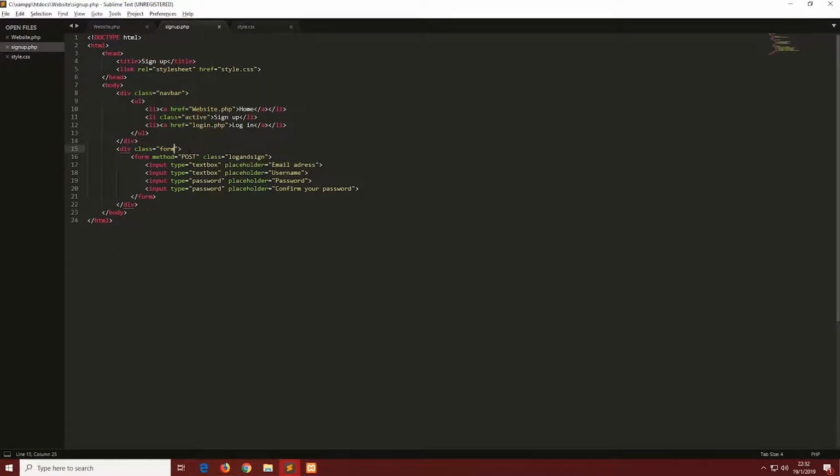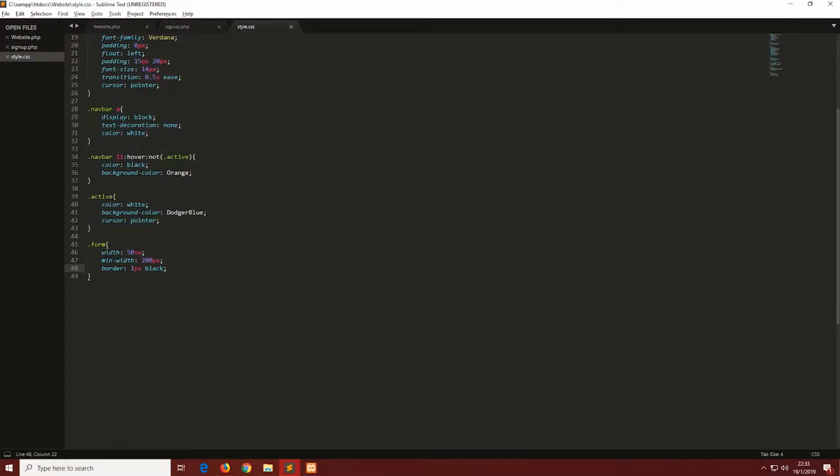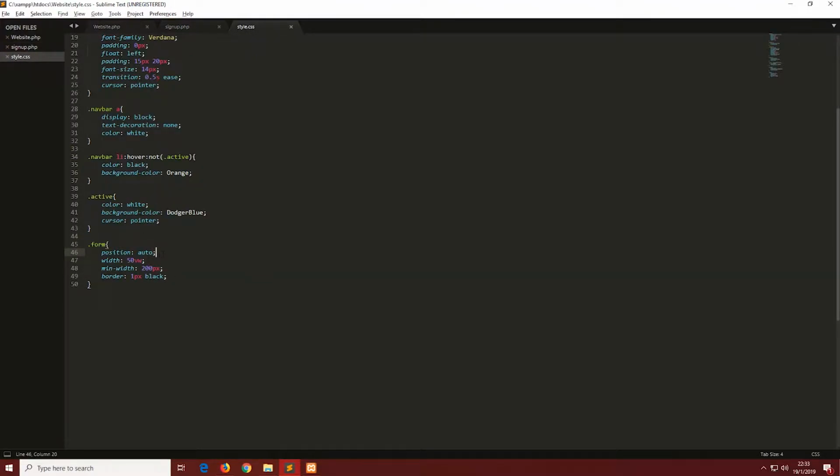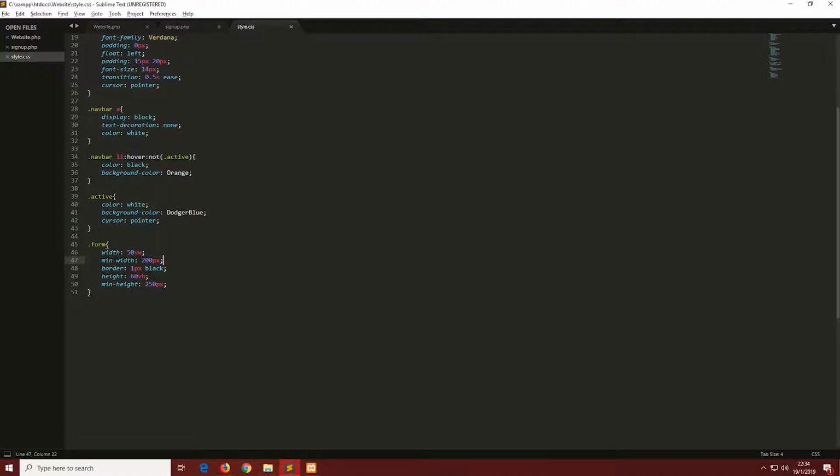Here it is. I'm going to add position, maybe auto. Why can't we see the border? We added it inside of it. We added the class. And I'm going to add a height of 60% of the viewport height, and with a minimum height of 250 pixels. So let me think why it does this.